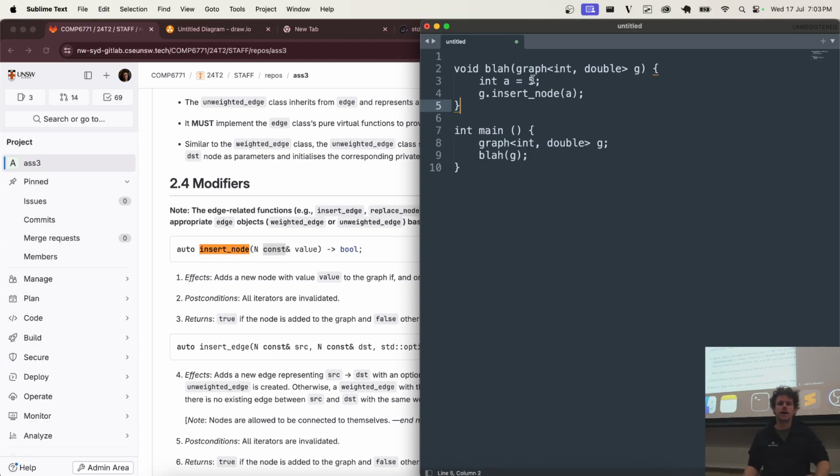So even though we pass everything into this graph as a reference, even though we pass A in as a reference, it's actually copying it under the hood. And it's going to be doing that by storing it on the heap.